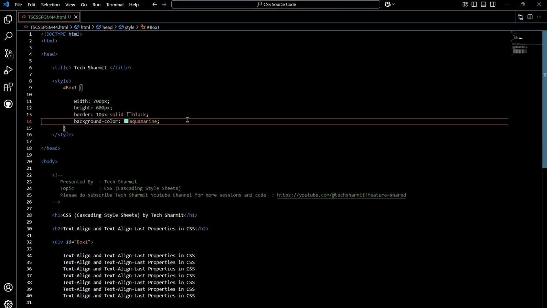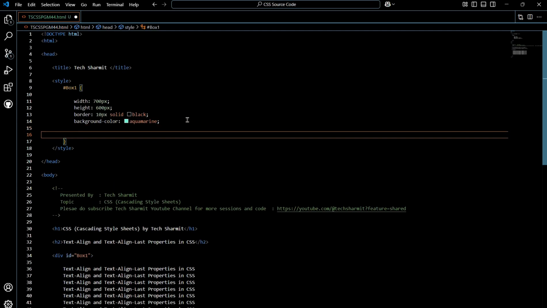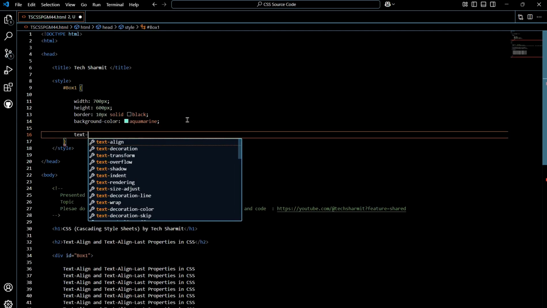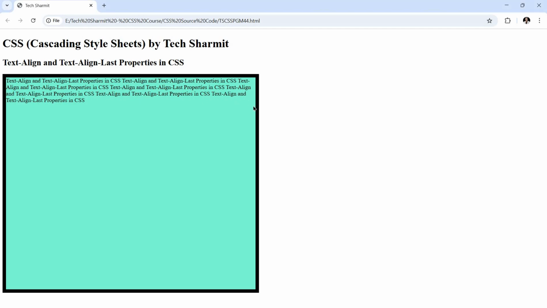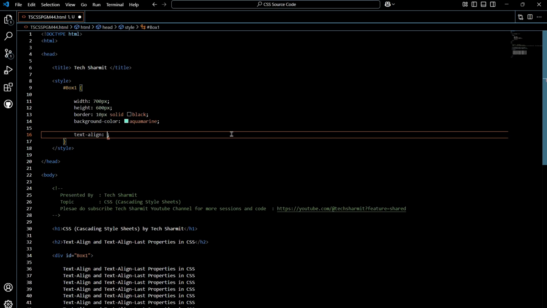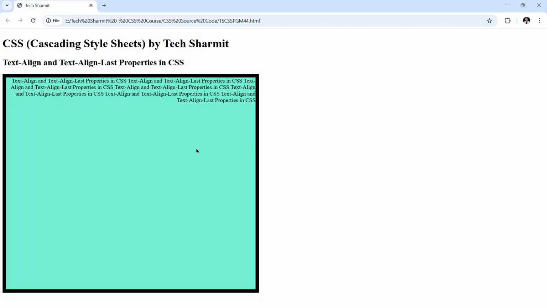So let's start with text-align. Here I will write text-align. Suppose I want to align this text on the right side, horizontally on the right side. For that, we can simply write text-align: right, then save it and refresh it.